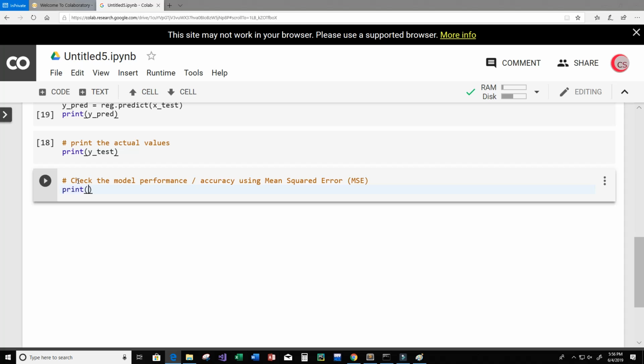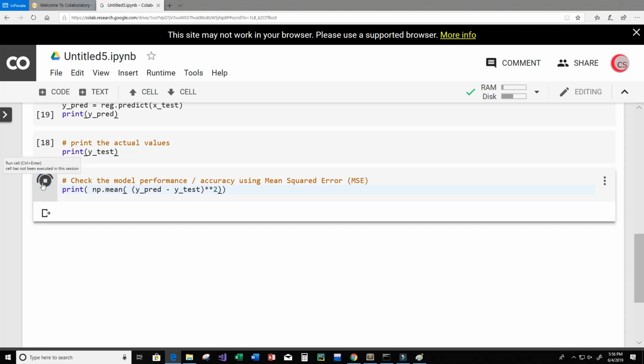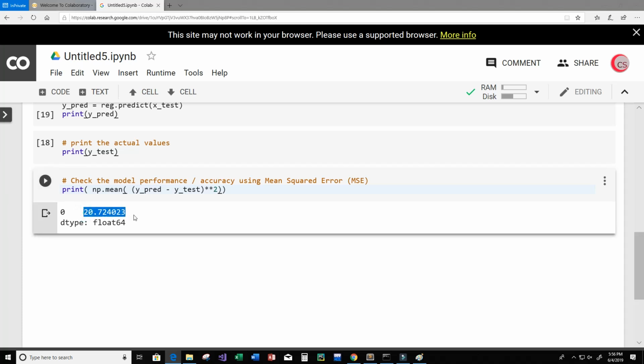So we can print it using NumPy. We can say np.mean, and within there we can have our y predictions, y_pred, minus the actual values, so that's y_test, and then we're just going to put it to the power of 2. So we're squaring it. Let's run this. And so we get 20.724023, which is pretty good.